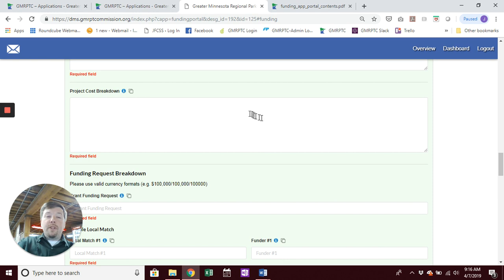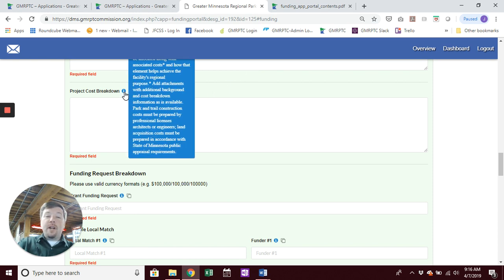Now we're going to start with the project cost breakdown. What is it you're trying to achieve, and how much are the various components going to cost us? This is where you give us the basics of the budget. How much are you asking for? Where's the match coming from? What are the non-eligible items, and how big is the project total? So give us the project cost breakdown here.